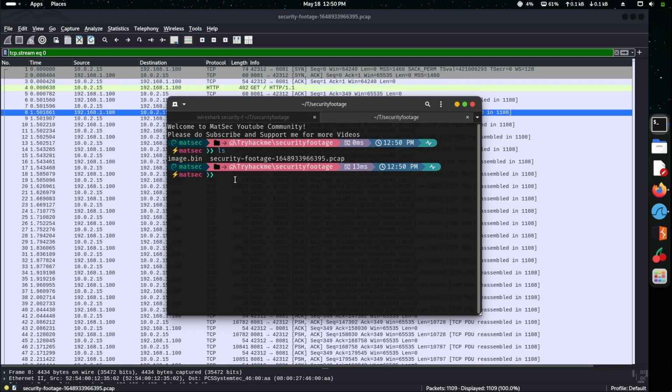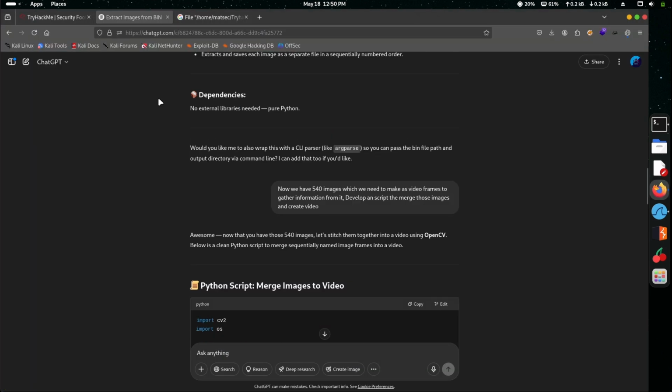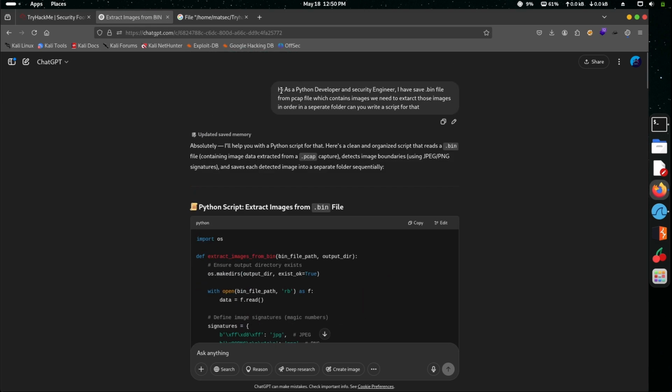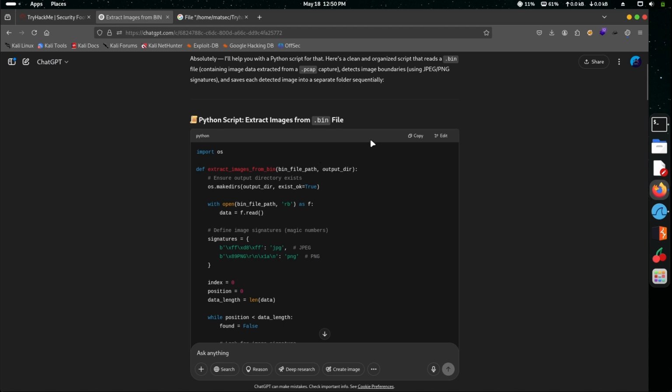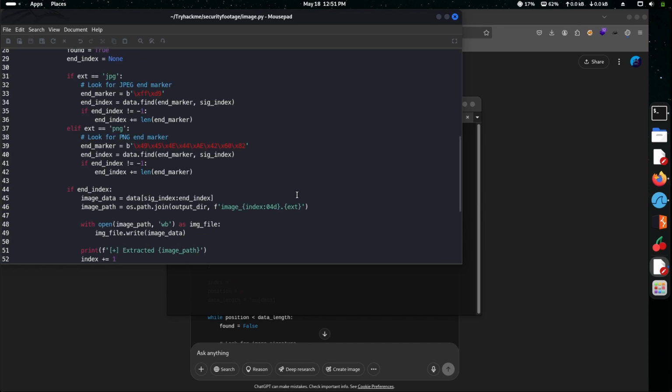Yes, image.bin. So now what I have done is I have asked ChatGPT to build a script for me. I said, as a Python developer and security engineer, I have a .bin file in my directory, and I need to extract the images into a separate folder from that file. It has given me a Python script to extract the images from that .bin. I copy this, open mousepad image.py, and save.